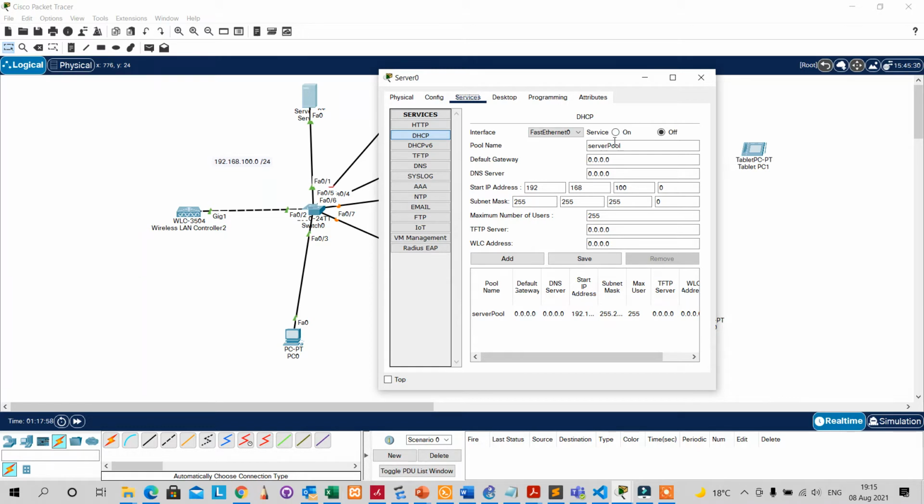So you start by switching on the DHCP service, and then the pool name. I always try to give it maybe the department name or the company name. I work for a company called Mega Electronics, right?